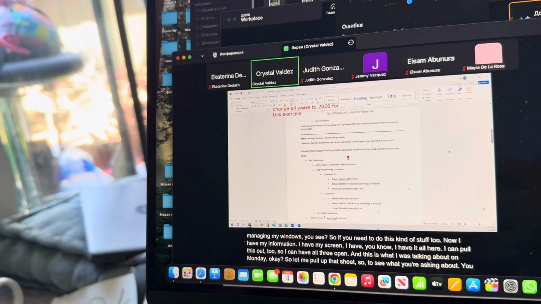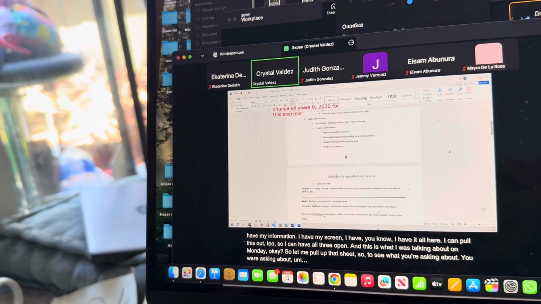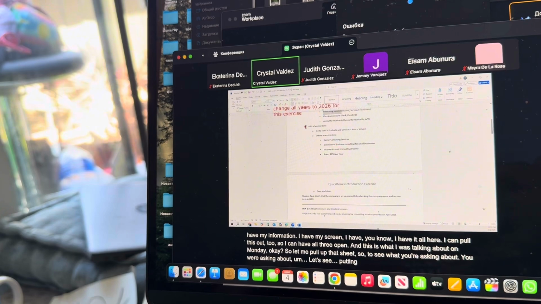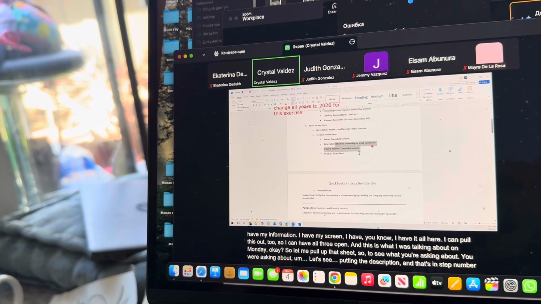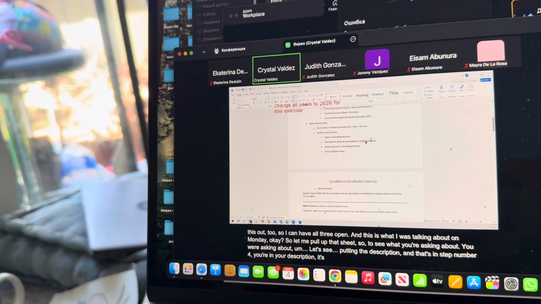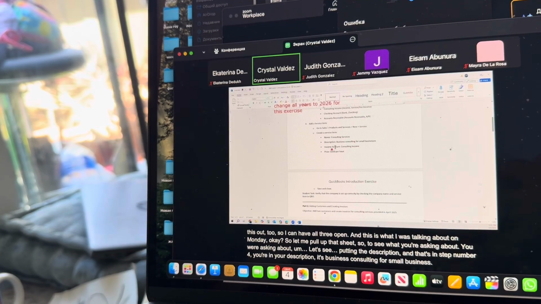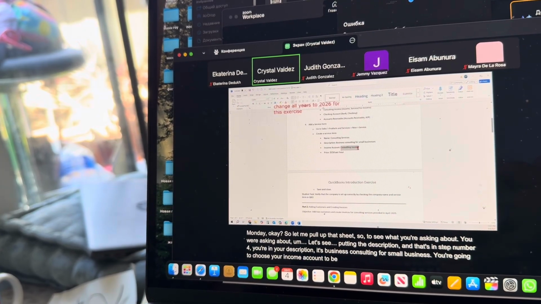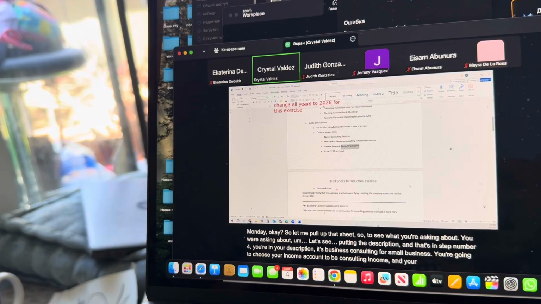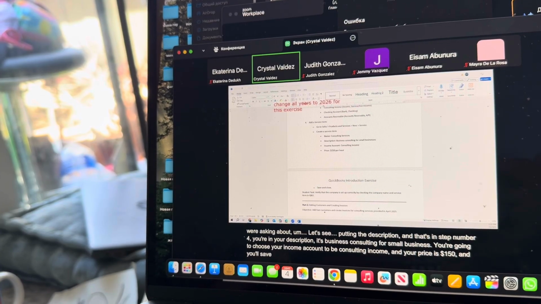You were asking about putting the description, and that's in step number 4. In your description, it's business consulting for small business. You're going to choose your income account to be consulting income, and your price is $150, and you'll save and close. Okay?